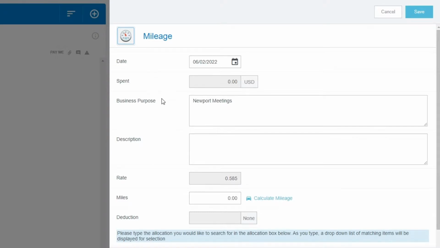The date section will autofill with the first date we selected. In this case, it's June 2nd, and we'll leave it as is. Press the calendar button if you want to change it. Next is the Spent section, where the total cost is put. You won't be able to edit that section directly, but it'll be filled out automatically when we calculate the mileage. After is the business purpose, which should autofill with what was entered in the initial screen. You can edit if you need to, but Newport Meetings is fine for this instance.